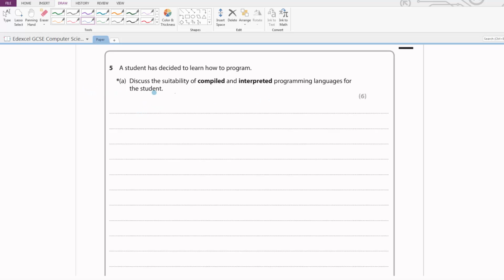So in this case, we have to discuss the suitability of compiled and interpreted programming languages for the student being a beginner who's decided to learn how to program. So straight away, that suggests that they are a beginner, which is important for answering this question, because we have to come to a judgment, and a justified judgment of that. We always have to justify it, and it's good to do a judgment anyway. It's not always explicit saying you have to make a judgment, but in general, in all your subjects, it's good to come to a judgment, and it's better not to say something like "in conclusion", just make the judgment and back it up.